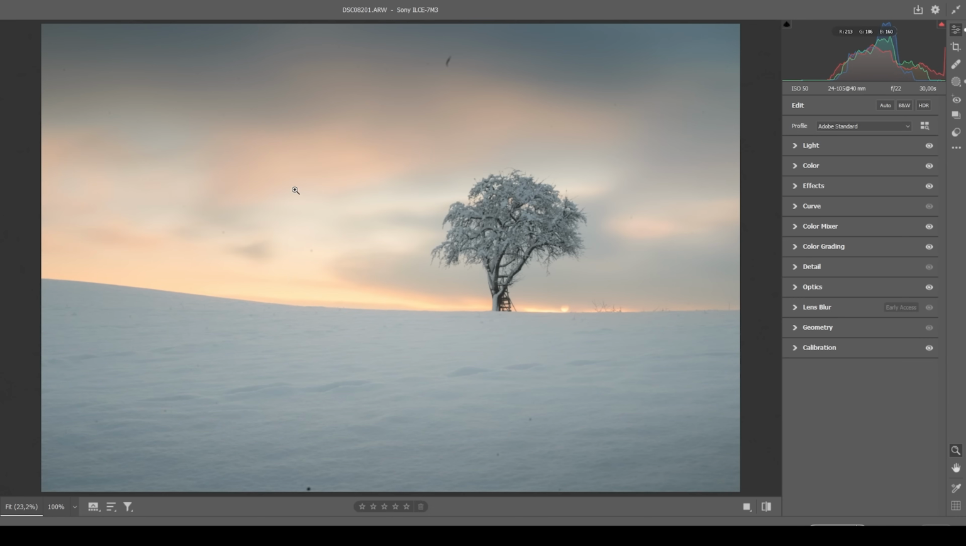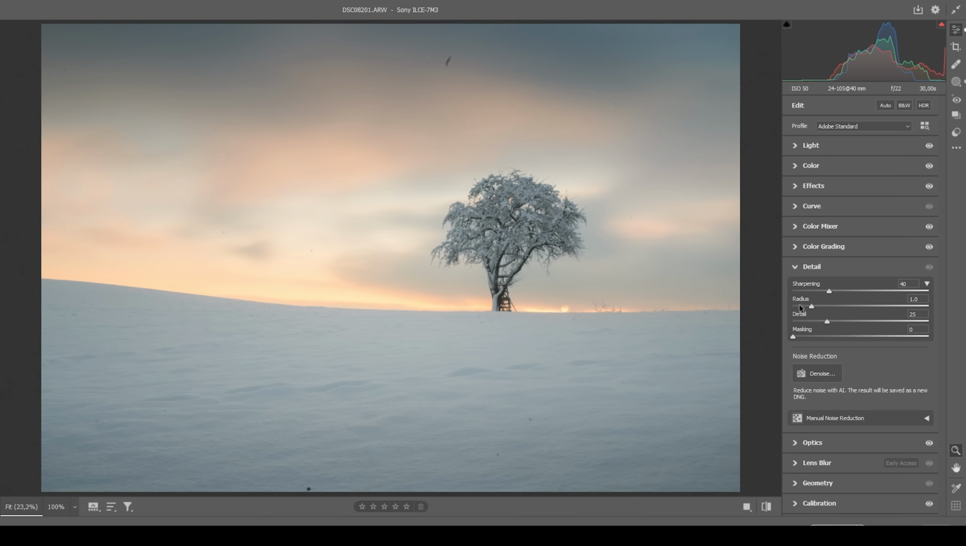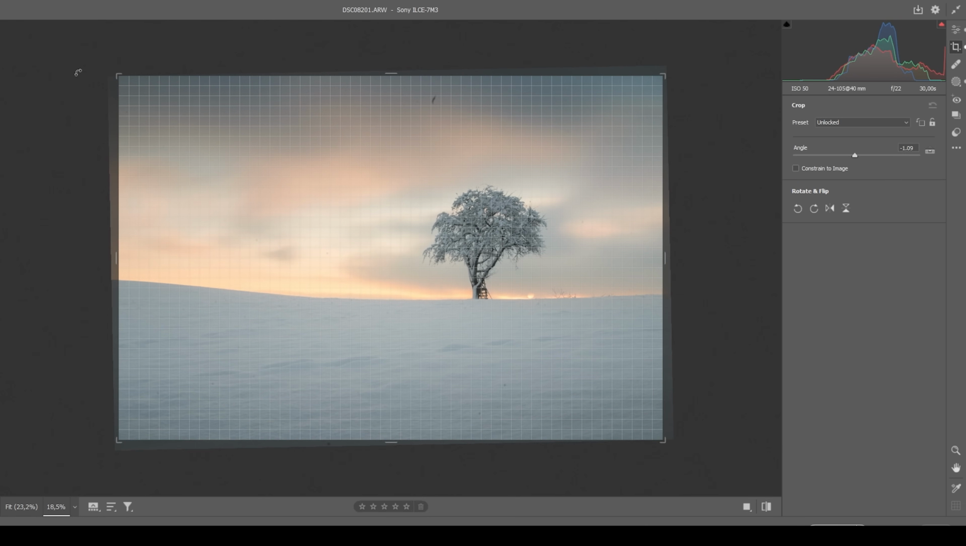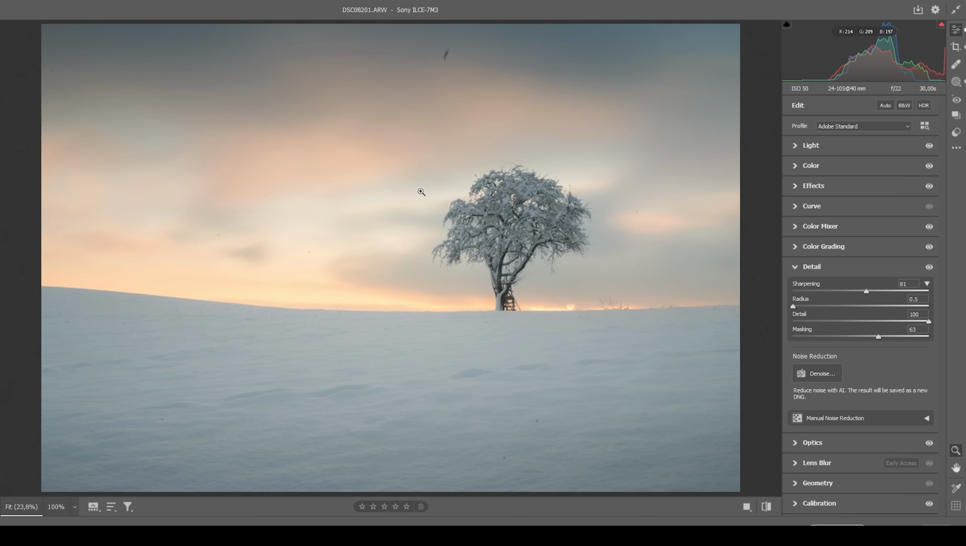Now all that's left to do in the raw editor is the sharpening. So let's go into the details tab, bring down the radius, increase the details, add a bit of masking, and then bring up the amount of sharpening. And we are done editing this image. I actually think I need to crop this a little bit, just like this. And now let's open this up in Photoshop.